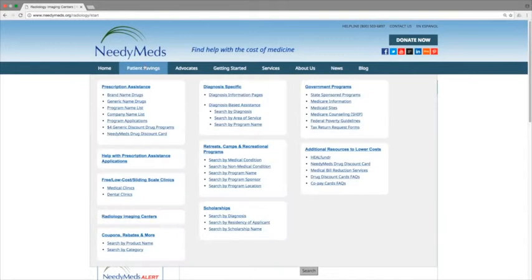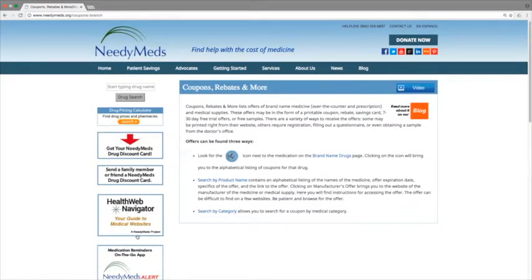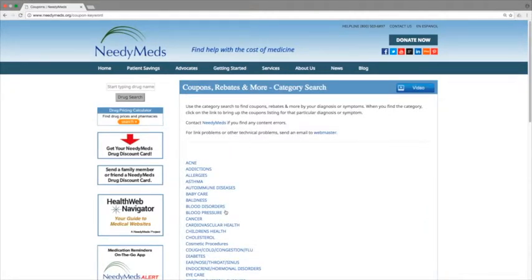Another important and very popular database on our website is a section for coupons and rebates. And this is where you can find prescriptions and over-the-counter medications or supplies for which there is a discount, a free sample, a rebate, or a trial. Just like our other databases, you can search in a couple of ways. You can search by the brand name of the drug, by the less common product name, or by category. And in this case, category means diagnosis.